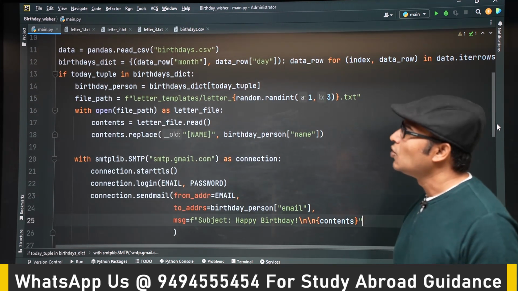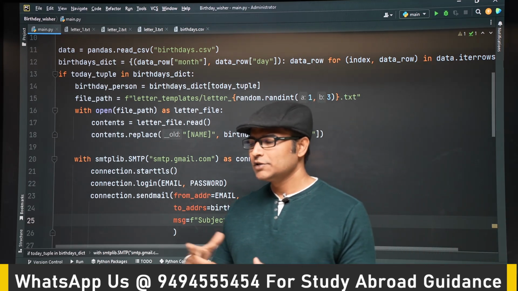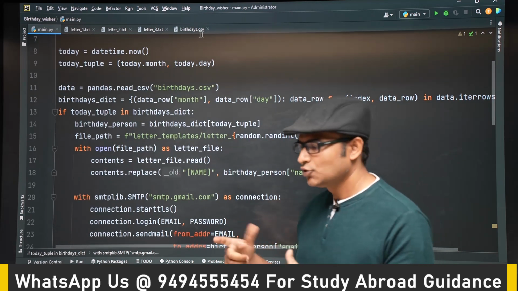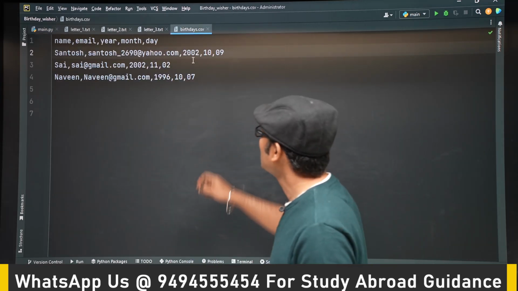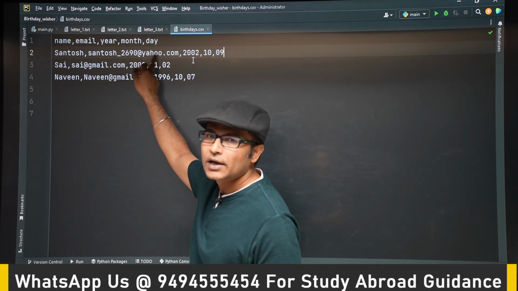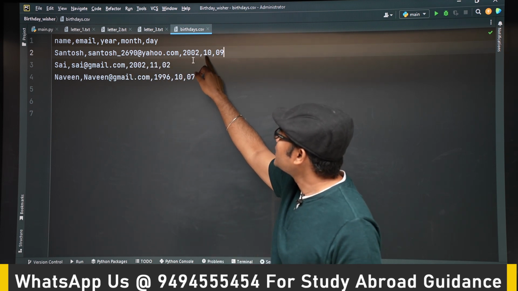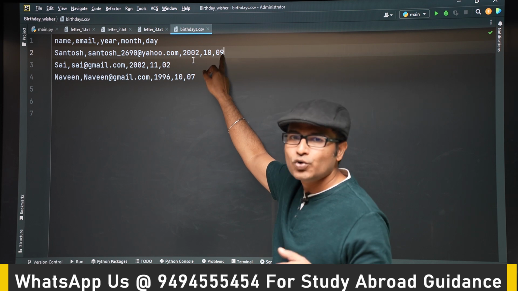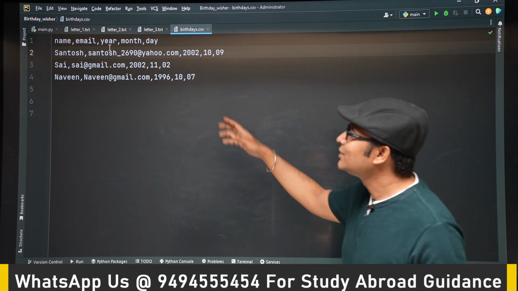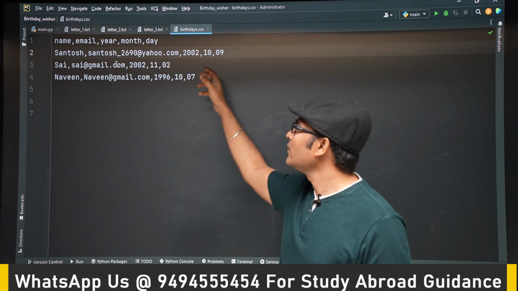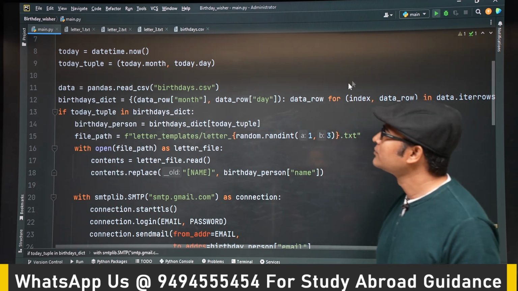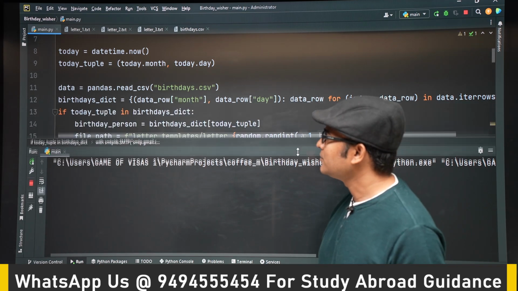So just to check this code, what we have done is, instead of waiting for someone's birthday, we have entered a dummy row in our birthdays.csv with today as the birthday. For example, here, this person, Santosh, email ID is given here, which is Yahoo email ID. And then we have taken it as October 9th. It is today's date, October 9th. So that an email will be sent today. We don't have to wait to test this code. So we have given a dummy entry. Now an email has to be sent to that account directly if you run the program. Now we are running the program.